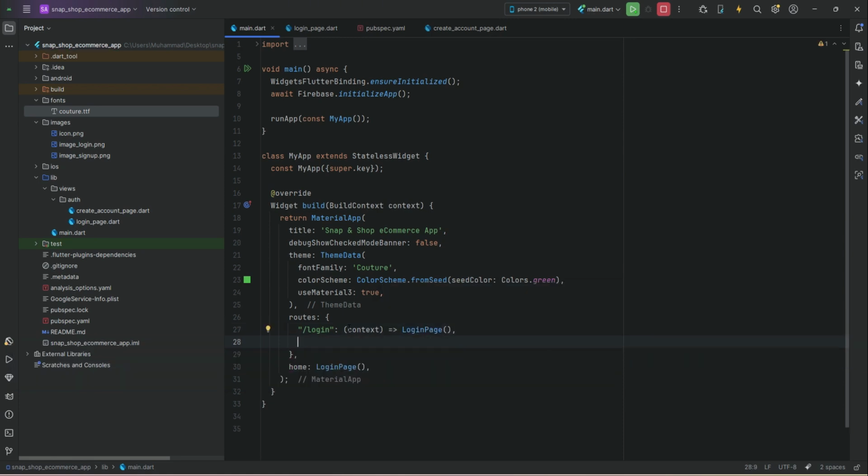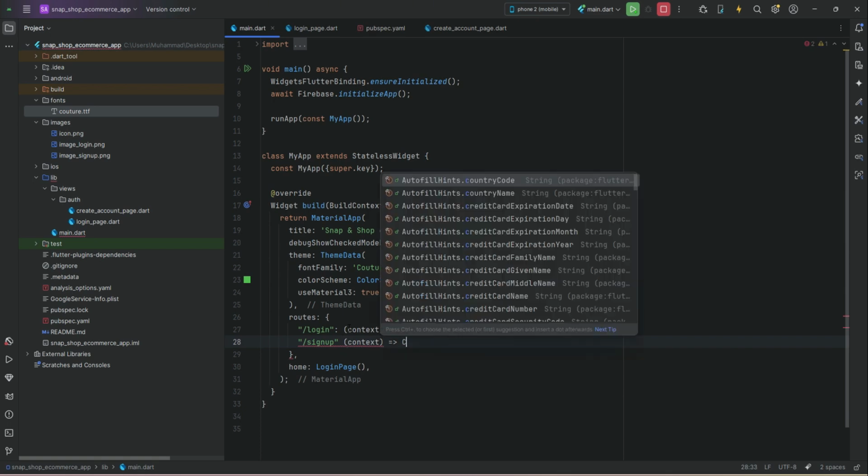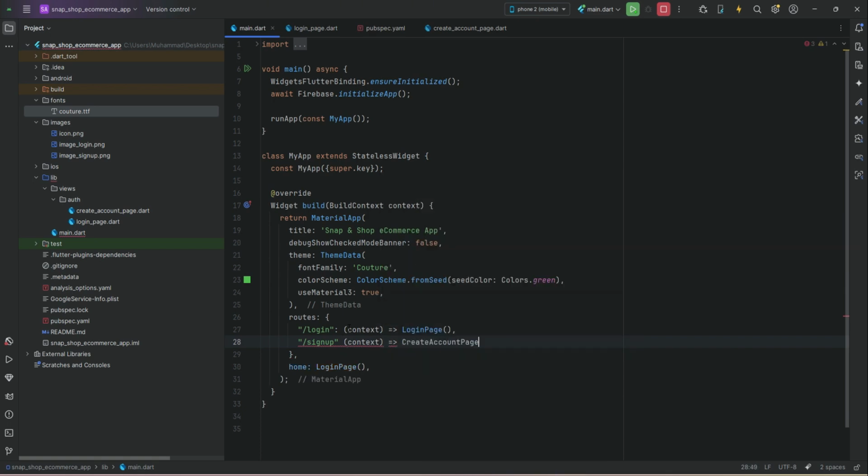Then we have our second page. Currently we have only two pages created yet. That is the sign up page. So we will give it the name sign up, and it is the create account page.